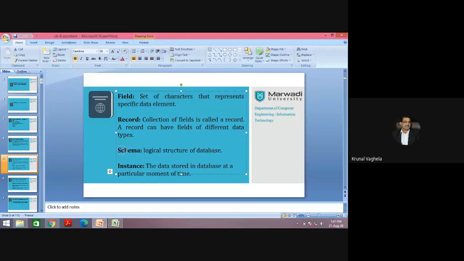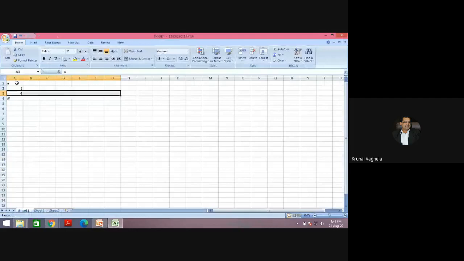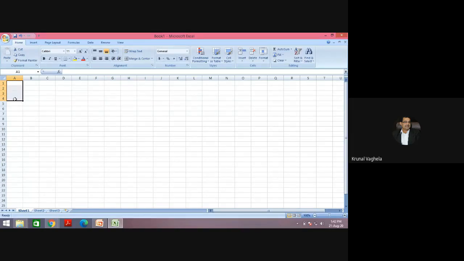These two things are very important to understand, and they will also be asked in your examination. What is schema and instance? One word is schema, and one word is instance. Schema is the logical structure of a database. Consider that whenever you are making a database, you need to make a structure. Like in C programming, whenever you want to make a program, first you draw some flowchart or algorithm, and then you start the program.